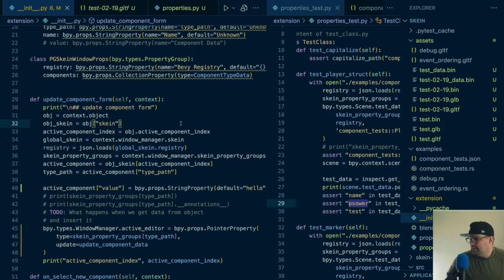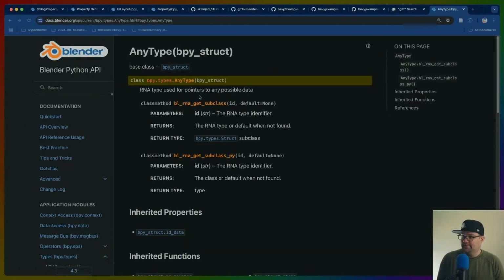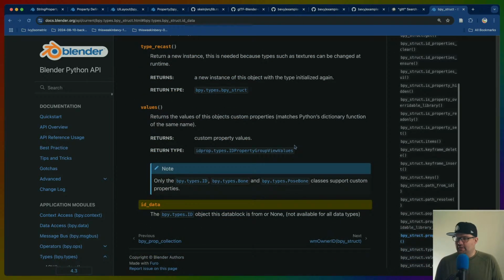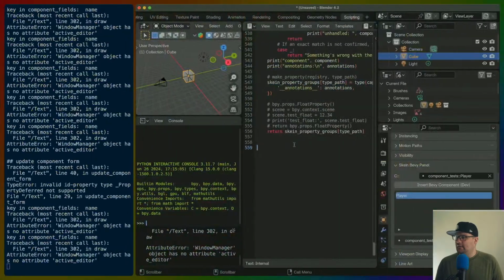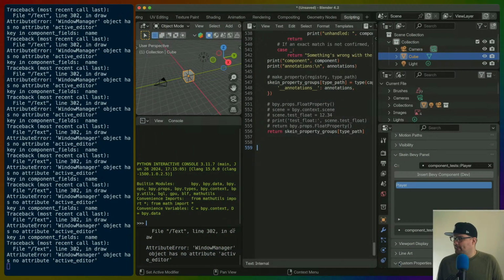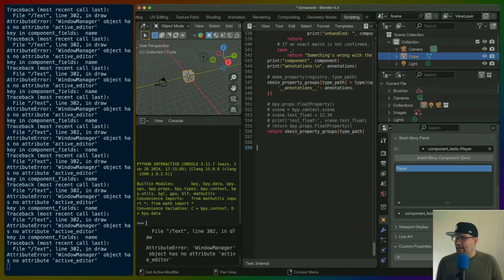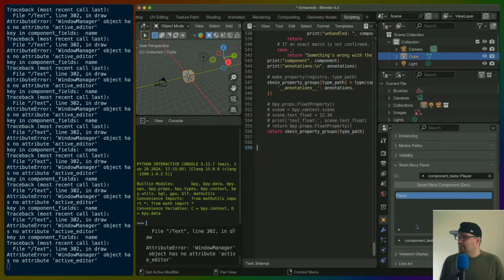So yeah, I wish there was a little bit more prose in the Blender docs, because, okay, things need to be any type, but what is an any type and how do I get one? And then I think if we just stick everything in ID data, not only does it show up in the UI down here, which is fine, but we don't get the UI here.